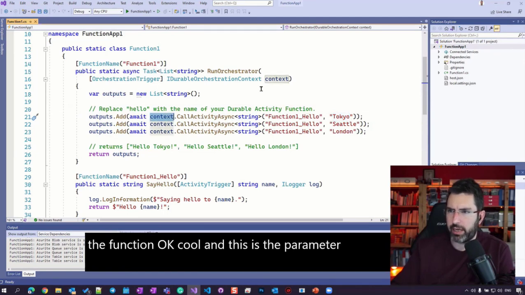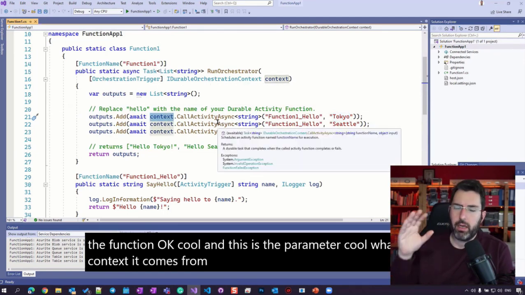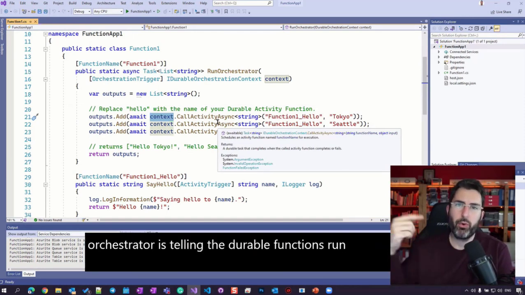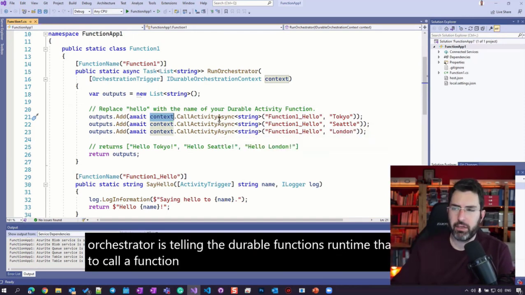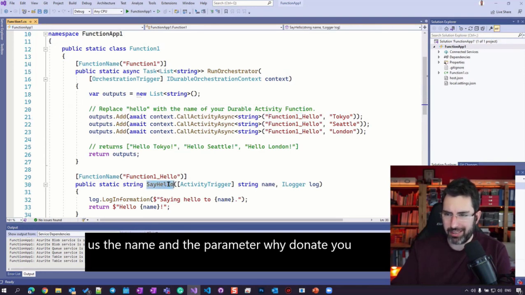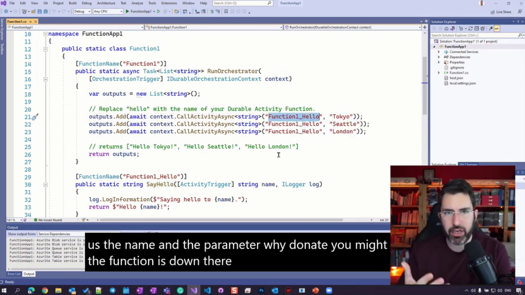What is this context? It comes from the Durable Orchestrator. It's simply my orchestrator telling the Durable Functions runtime that it wants to call an activity function, and it gives it the name and the parameter. Why the name? You might be like, hey, the function is down there. Why are you giving the string name?